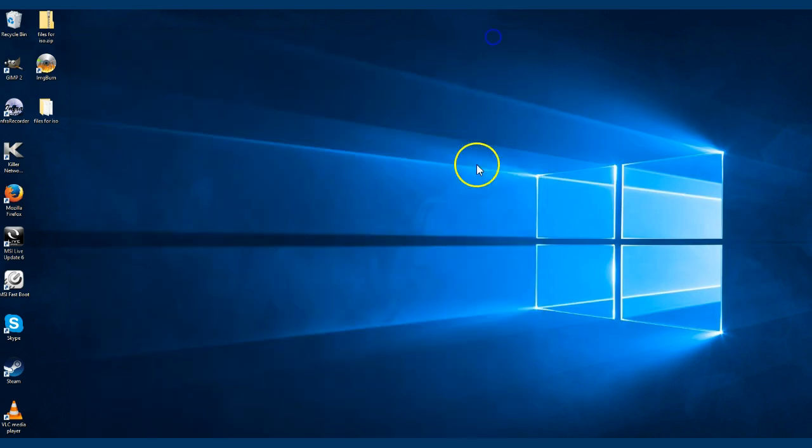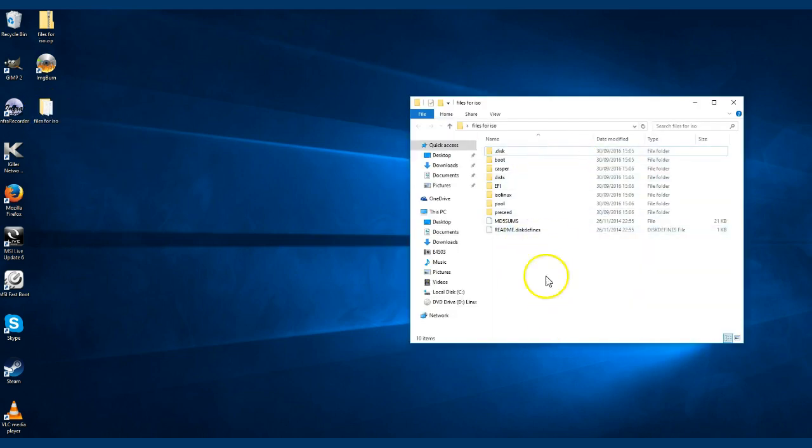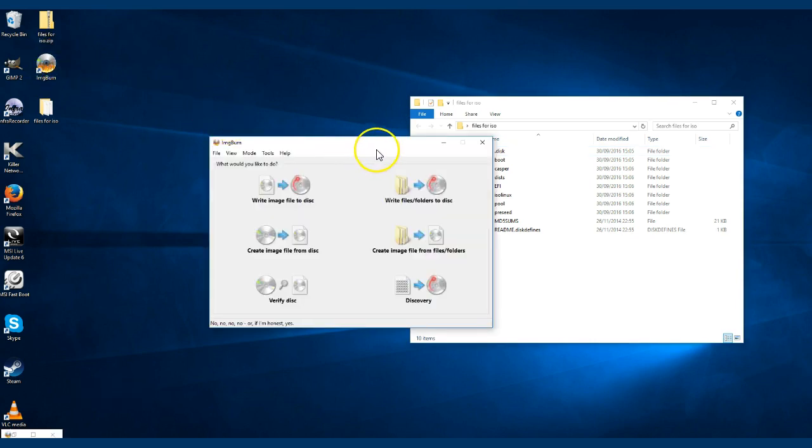So just minimize that. As you can see, these are Linux 17.1. These are the files I want to create into an ISO file. So when you've downloaded ImageBurn, run ImageBurn. And then in here it's create image file from files and folders.